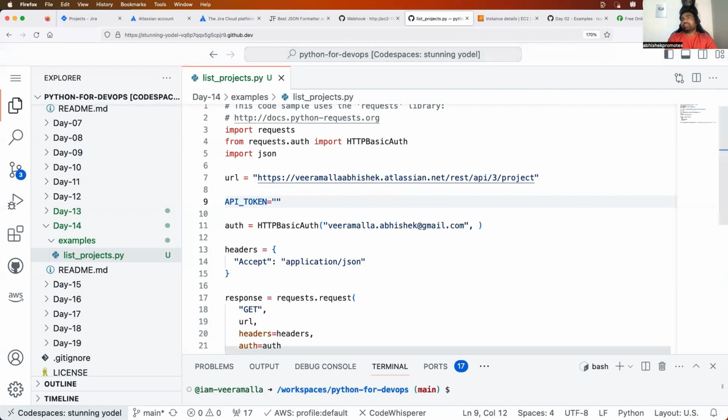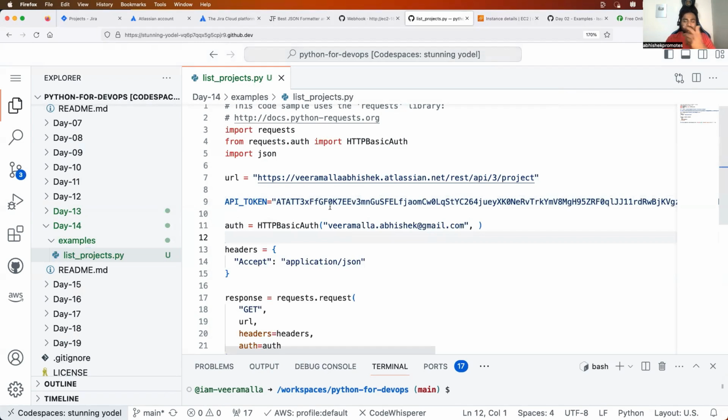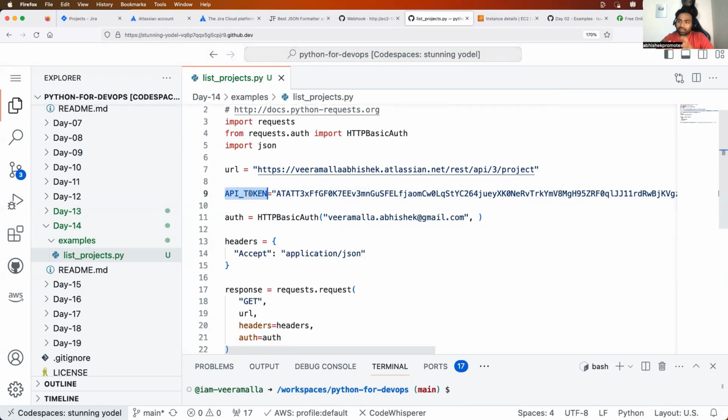The better practice is, because you are just starting with it, I'm pasting my API token here. But the better practice is to read this API token as an environment variable. We learned in the previous classes how to read environment variables and command line arguments, right? So in tomorrow's class, when we enhance this program, we will also do that. We will read this through an environment variable so that it's more secure. Even if someone accesses your code, they will not understand.